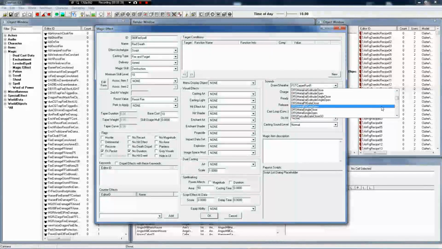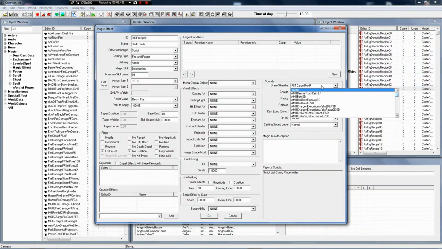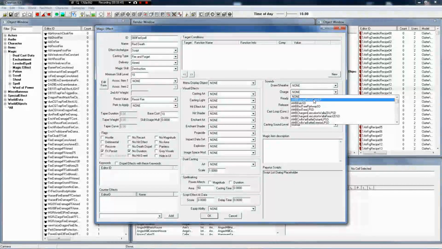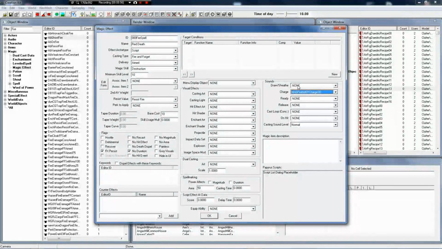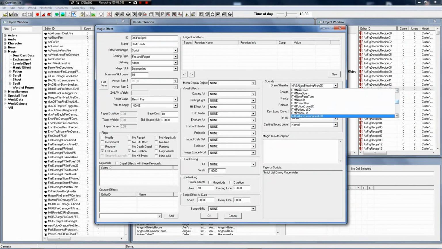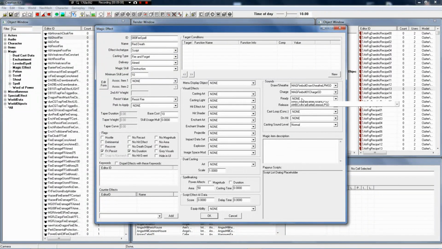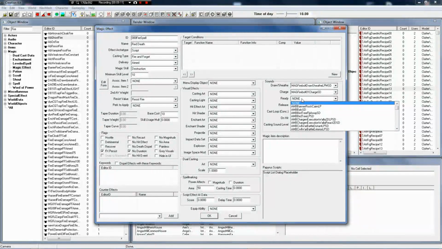So this is going to be like a fireball spell. Charge, fire, or MAG, fire. There we go. You have to do MAG. So MAG, fire, bolt. And then you just do fire, bolt, draw. Ready is MAG, fire, because this is a fire spell.